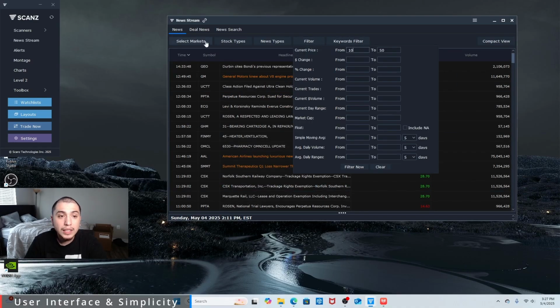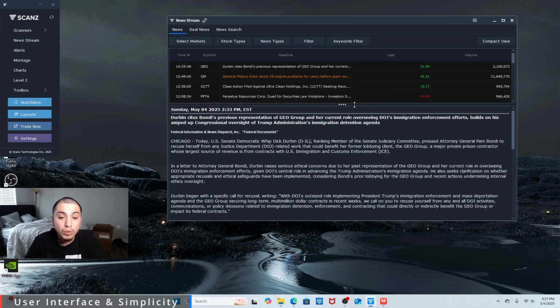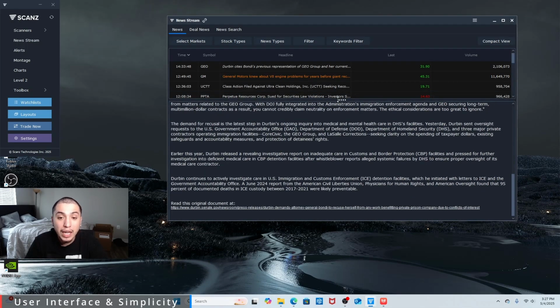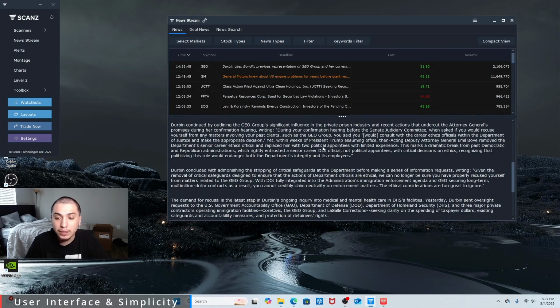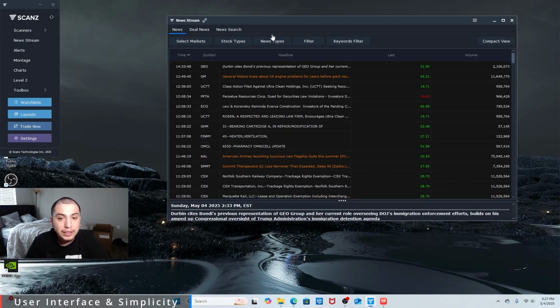So one thing that I do like about Scanz, like I said, is where they show you the news article inside of the application. That is awesome. That is pretty cool to see. And it doesn't just take you to another web page. So this right here is the news scanner. It gives you the volume right here.